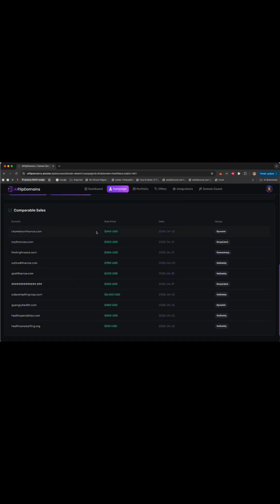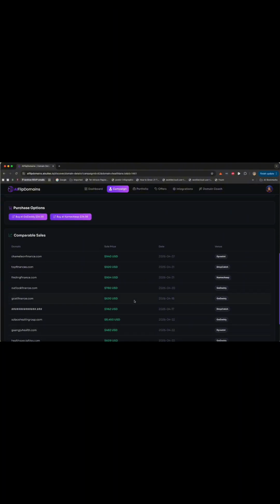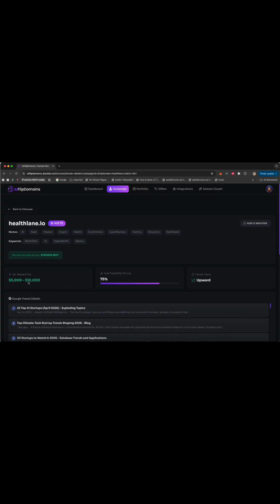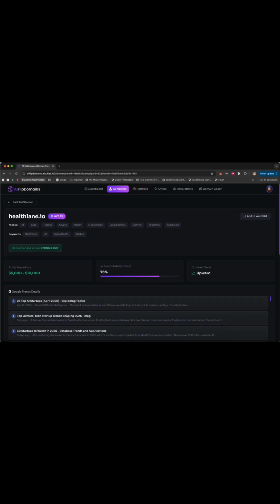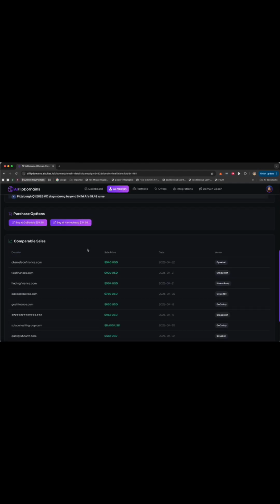Now you can see comparable similar sales: topfinances.com, Finding Finance, Outlook Finance, Guangzhou, probably a Chinese health startup, Health Specialties, healthcarestaffing.org. These have sold recently, and none of these are as good as healthlane.io, which is a really strong domain. So let's say what we did was we purchased this domain.